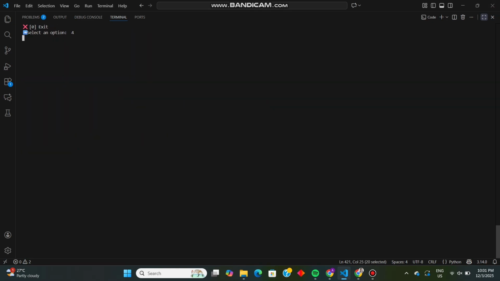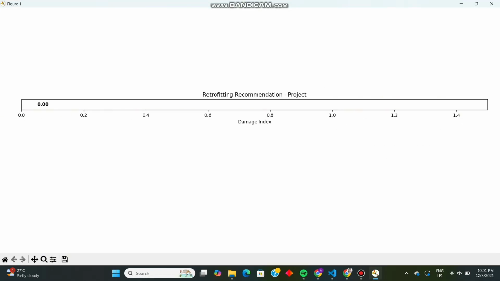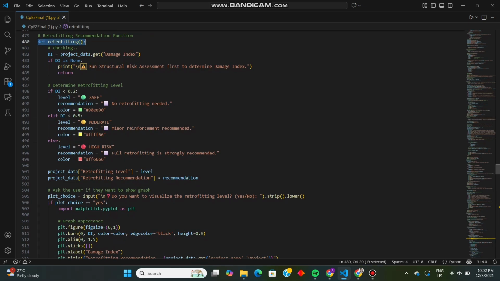After this, the user can open the retrofitting tool. These tools give suggestions based on the damage index. If the damage is low, the structure is considered safe. If it is moderate, the program recommends minor reinforcements. And if the damage level is high, the program suggests significant retrofitting to improve the structure's stability. These two tools help the user understand how safe their building is and what steps they might need to take.